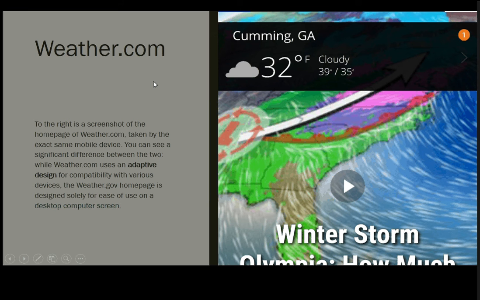Okay, and this is different compared to weather.com. As you can see here, this is a screenshot as well. That was also taken on my phone. The biggest difference between the two is that weather.com uses an adaptive design, which means that whoever programmed it makes it so they recognize which device you're pulling weather.com from, and then they adapt the way it's viewed to your particular device. Okay.